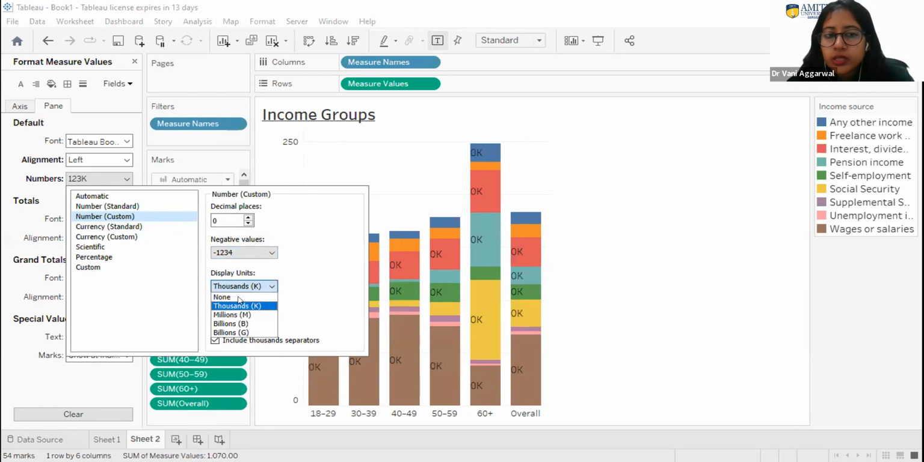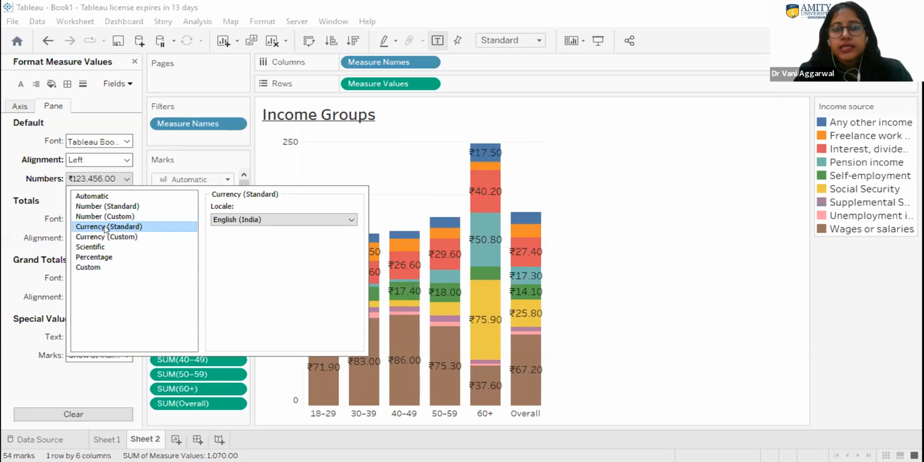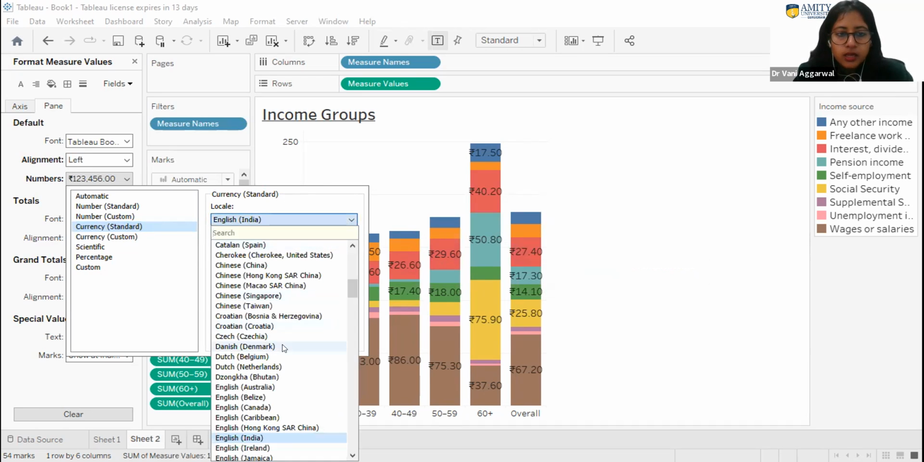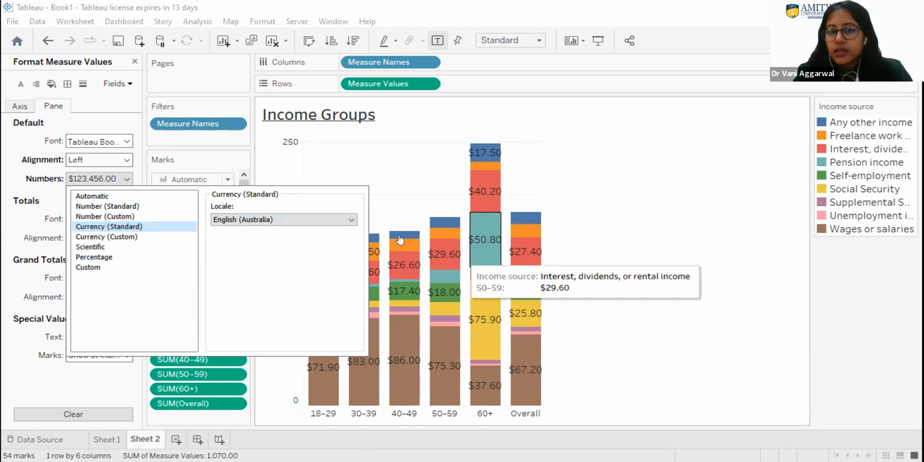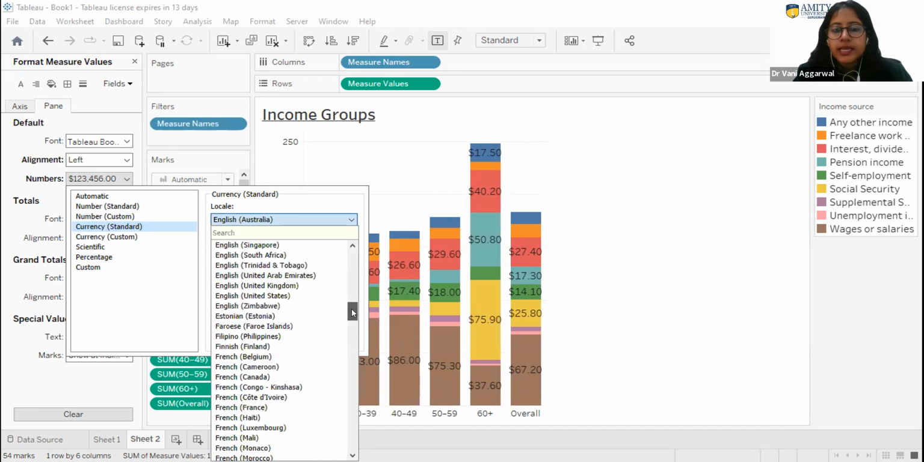If you're converting it into thousand, it is not possible directly, right? But now you can directly convert it into thousands. You can convert it into millions, as per your requirement. Suffix, prefix, if you want to use anything. Then currency standard. Now rupee is added in front of this data, right? If you do not want Indian currency, maybe you want Australian currency, so dollar is there. You can customize this as per your requirement.